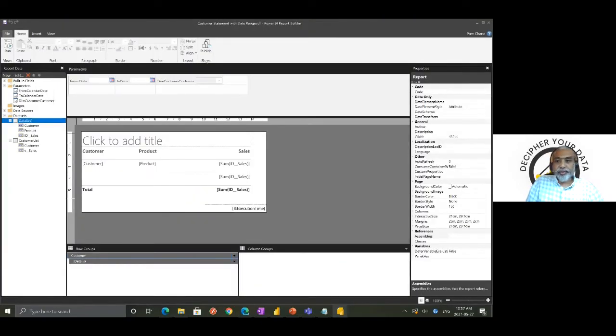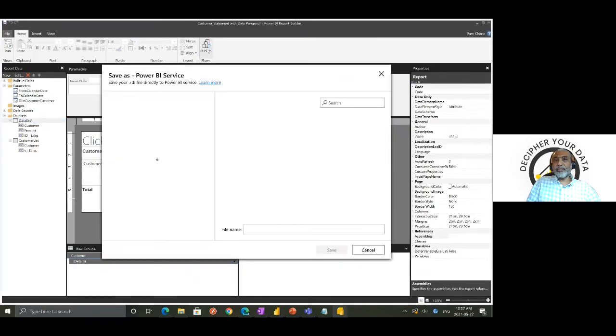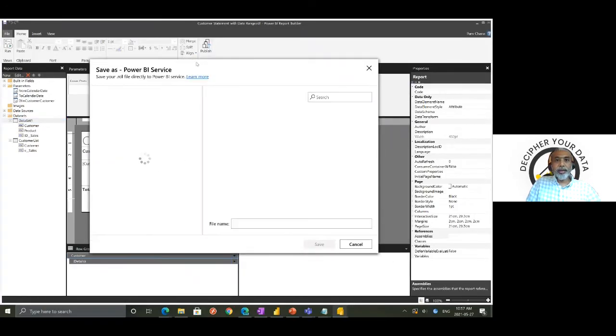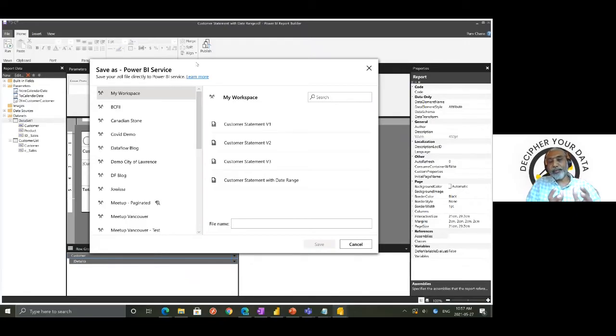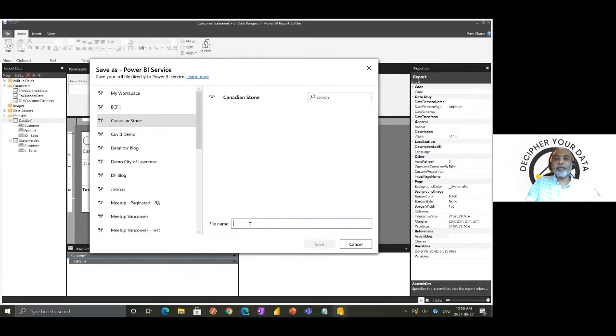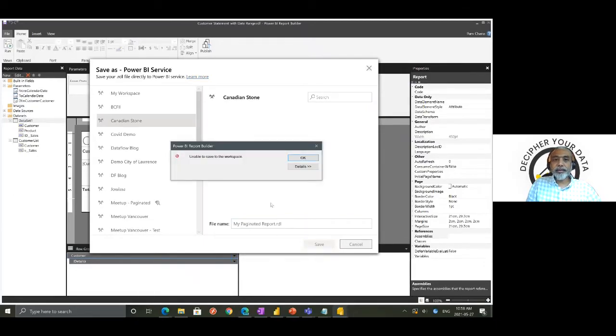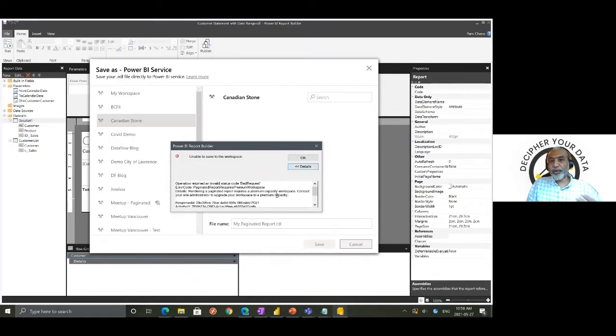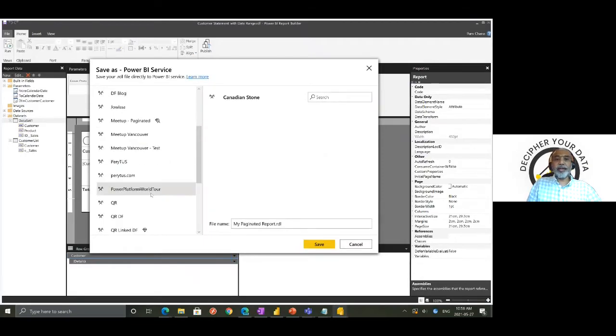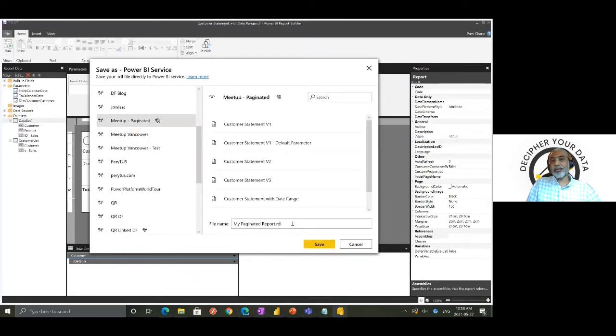A few more things, because we're running out of time here, and somebody asked about publishing. Yes, I can publish now. This report has been created, and I can publish it in my workspace. If I don't have a Premium-backed workspace, I will not be able to. Let's say this is my workspace, I give it a name here, my paginated report, and save it. It will say unable to save. The reason is that it's not a Premium workspace, as you can see: Paginated Report Premium workspace required. But if I go into my Premium-backed workspace, now I can publish it and save it.